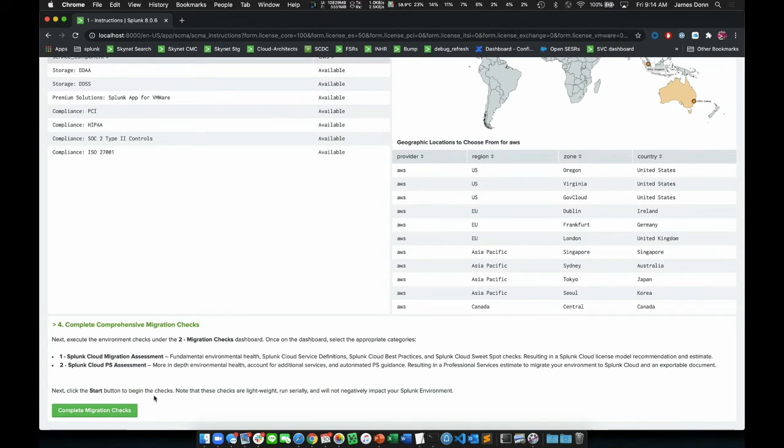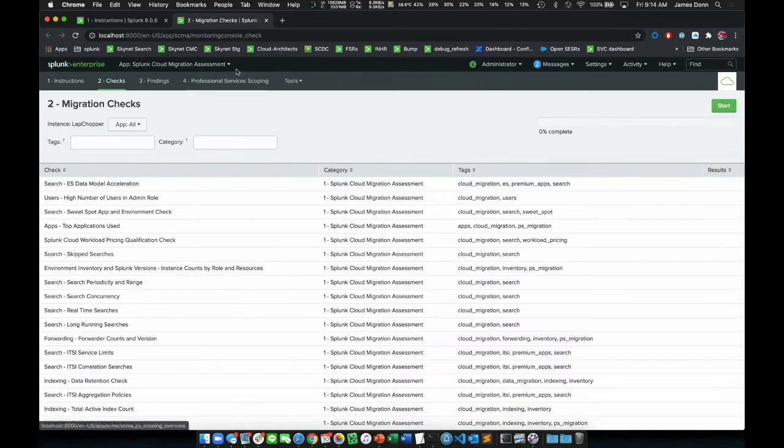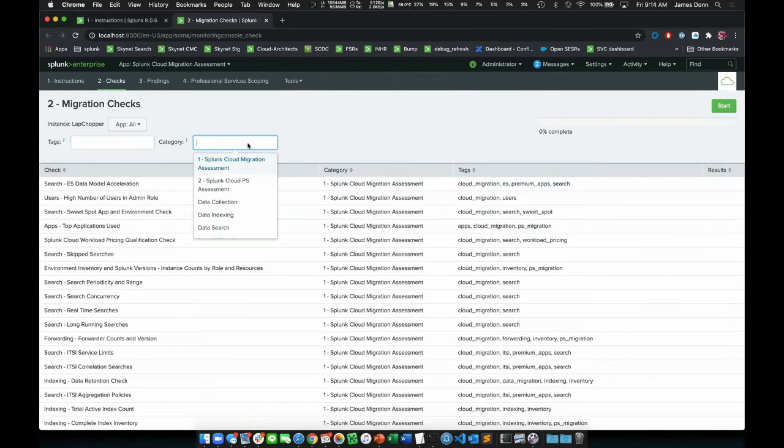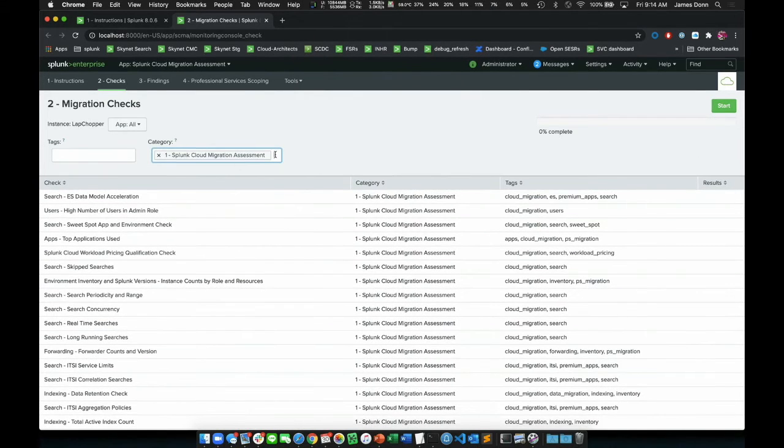To run the migration checks, simply click on the button. You'll notice it opens up a new tab and gives you a pop-up window, which tells you to select very particular check categories. So we click OK here, and we select the categories that were recommended above.